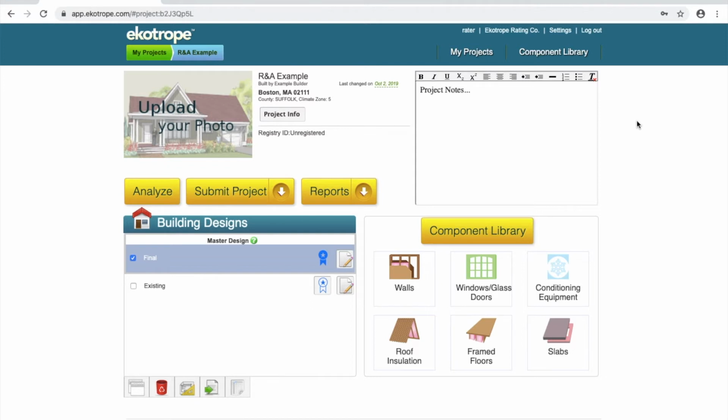RNA looks very similar to a regular Ekotrope Rater project. The main difference is that you have to create an existing home as well as a final home. The existing home should be as you'd expect: the existing conditions before any addition or modifications have been made. Final home would be after the addition and renovation is complete.